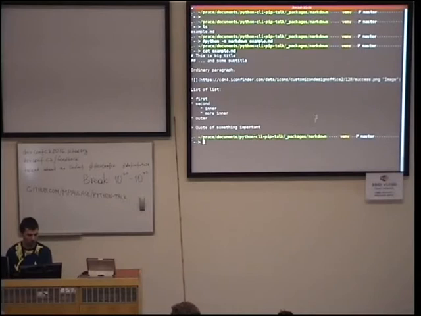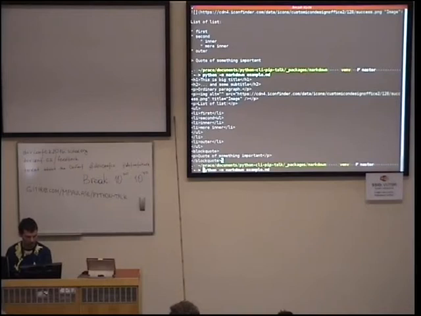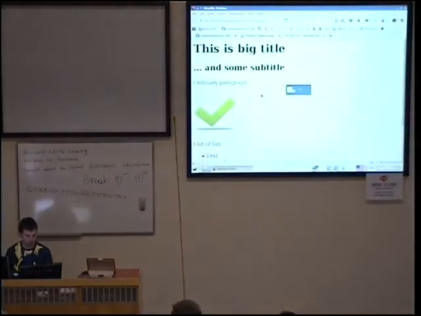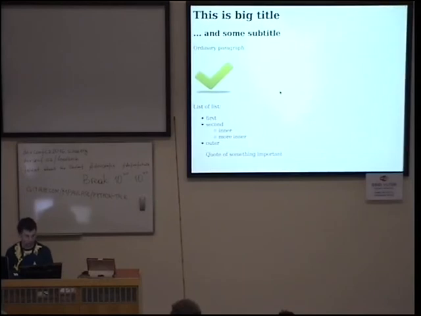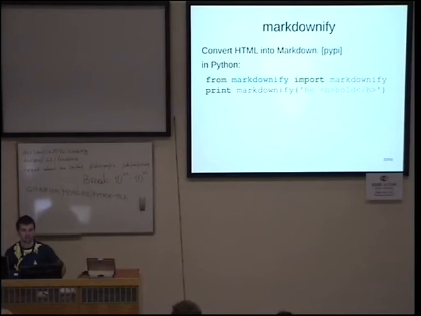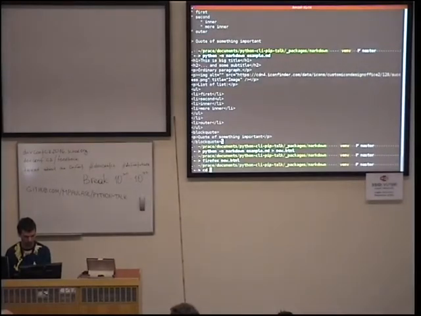So the input, for example, can look like this. There are headlines, lists, and we can turn it into the HTML, which looks like this. So this is the output. But also there exists a package which you can use for the inverse conversion, that tries to parse an HTML file and put it back into Markdown. The name is markdownify.